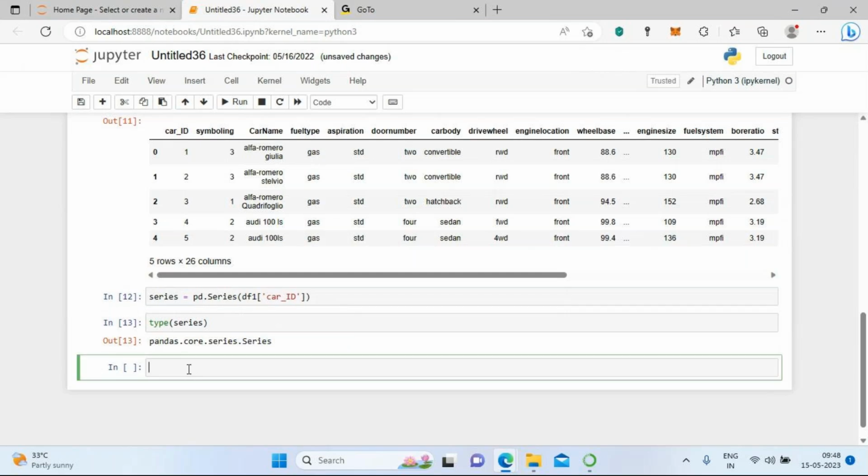Now I want to truncate a few of the rows, like series.truncate. For truncate you can use before and after. Before I'm going to use 2 and after I'm going to use 6. And then, in place of axis, you pass whether you want to do it on rows or columns.